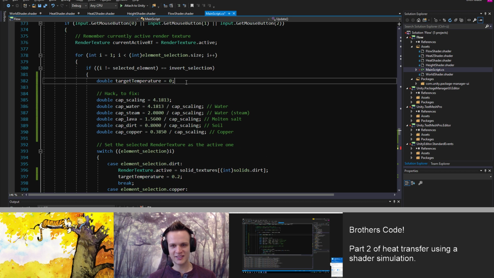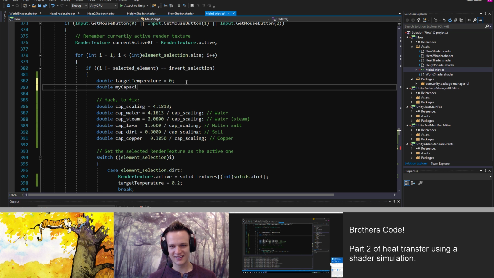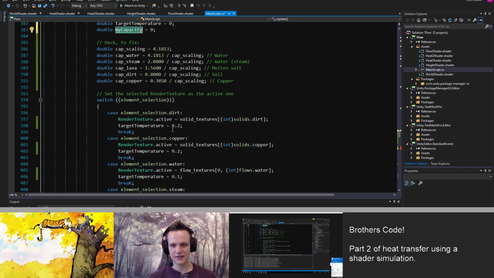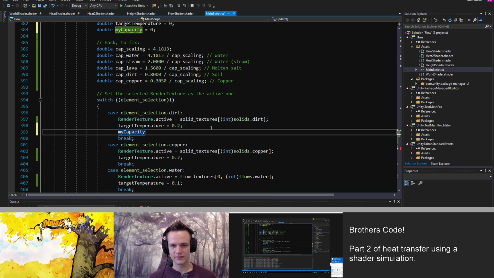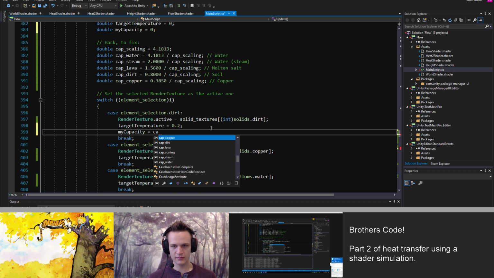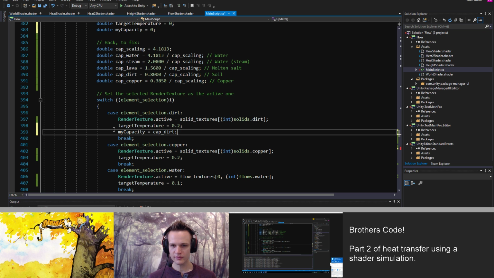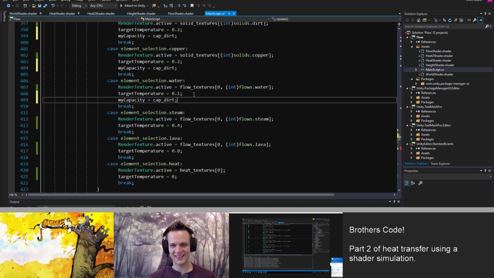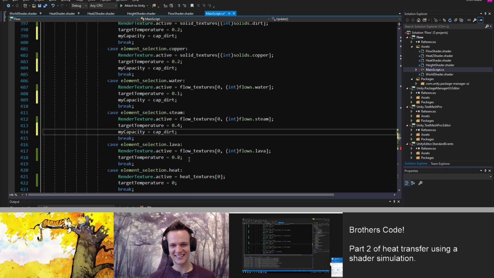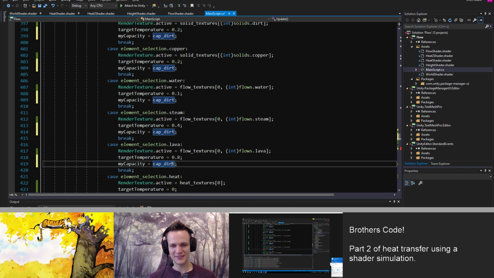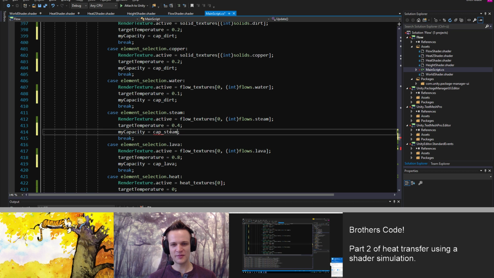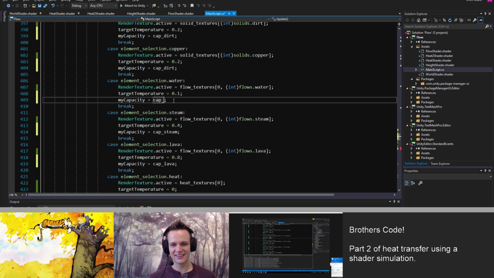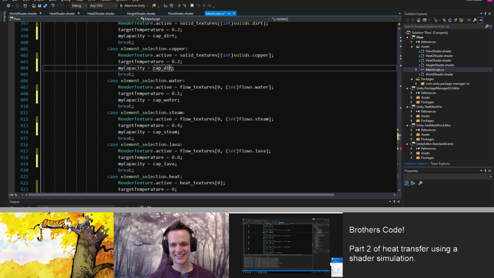Aren't you excited to calculate some capacities? Double my capacity. Here is dirt. Oh, this is gonna be great. This is good content right here. Look at this. Copy, pasting, renaming stuff, that's like 50% of coding. Copy, paste, rename.